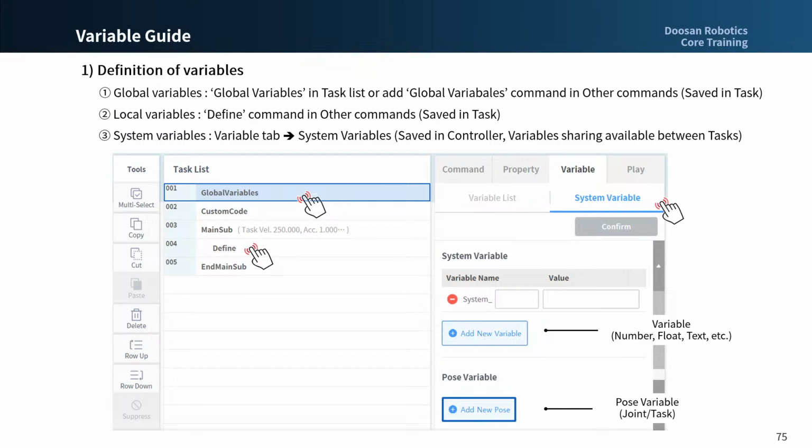To describe their characteristics, global variables are available throughout the whole program. The local variables are generated by a define command, and additional global declarations are required if they are not to be used while moving to sub and main sub.